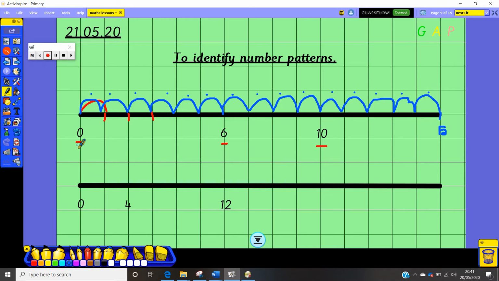So just by doing that, we have probably worked out the steps that we need to go in to get to each number. So for this number line, we are adding 1 to every jump. So we're going to add 1 to every jump, which means that every jump is going to be a different number.